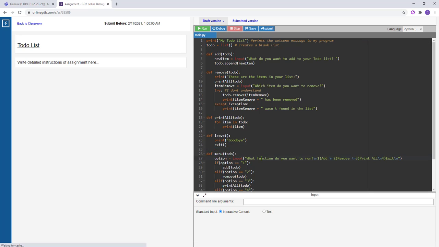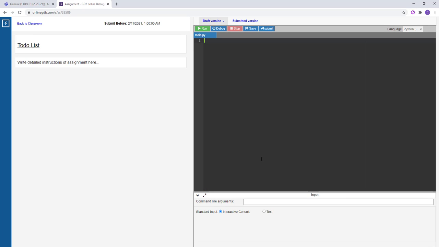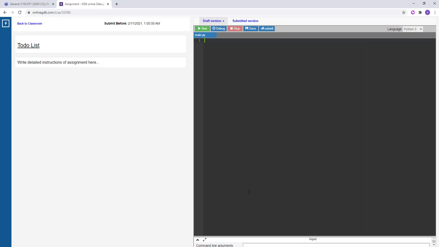Now here's the one I did in the live lesson, so I'm just going to delete that out from there and start over fresh. Get rid of that section for a second and we can get started. As always, I'm going to start with a print command just so that I know what program I'm running. I'm going to say, welcome to my to-do list.